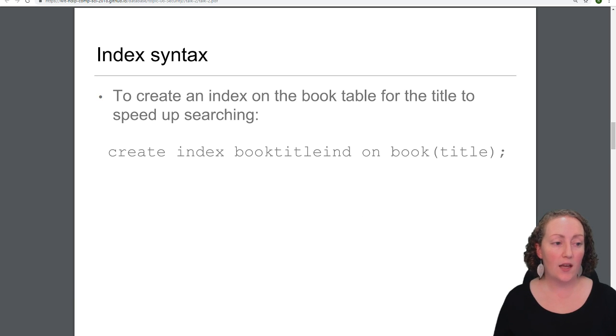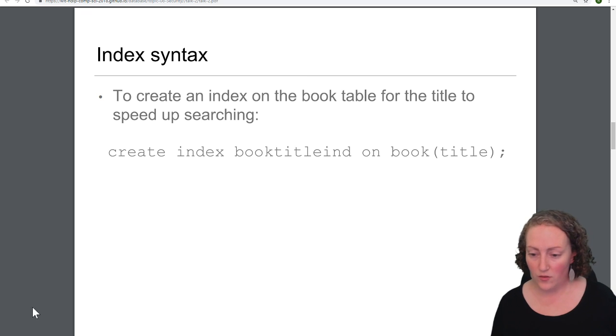With this example, we are going to leave out the unique specified syntax, but we'll use the rest. So create index, book title, in short for index, on book, and the field we're creating it on then goes within the brackets. So that's title. Just to show you how that one works.